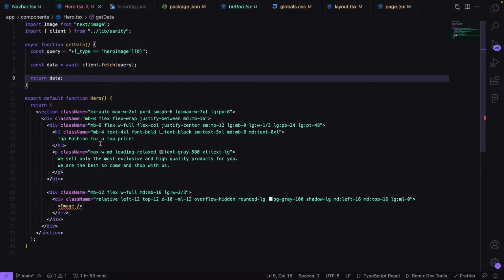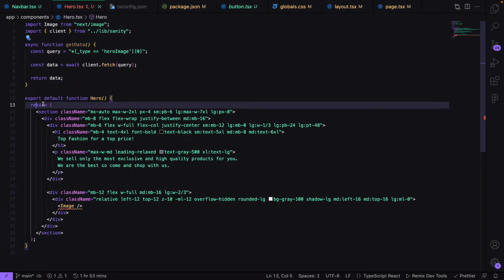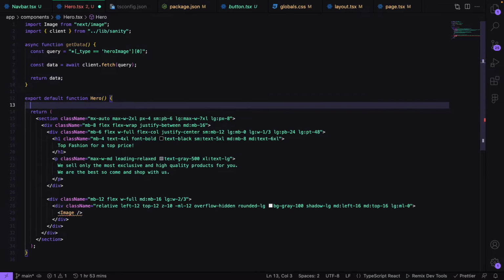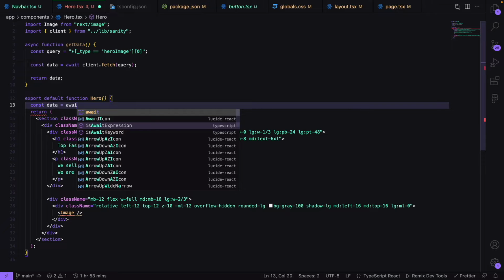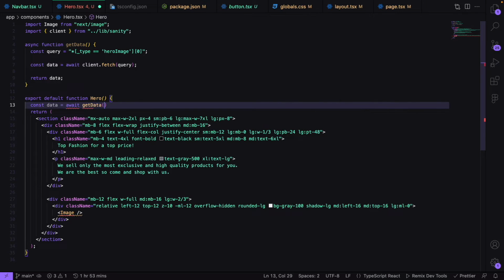But still, I also want to get the data in my front end. Right now, I only fetch it, but I don't receive it in the front end. To do that, go inside of your export default function, and let's do a const data, and const data will be equal to await getData, just like that.